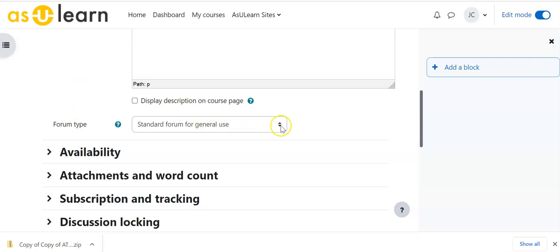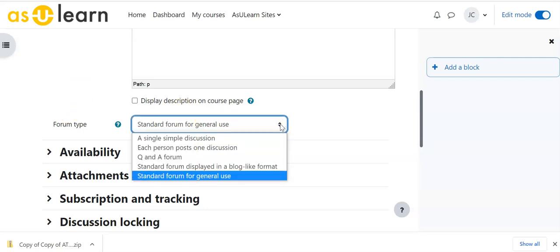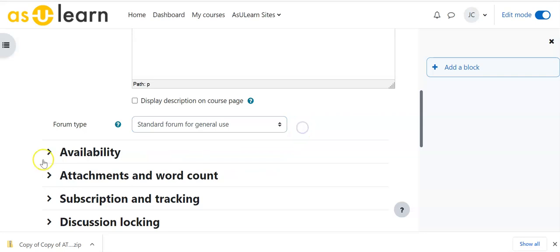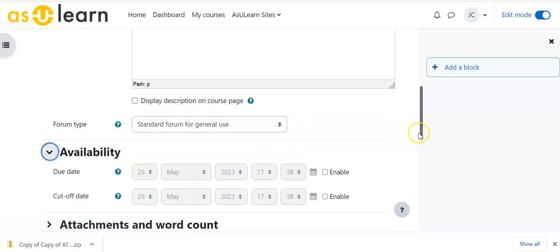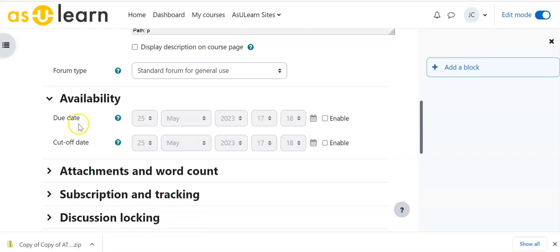Forum types, there's another video on the different forum types, but I can tell you most of the time the standard forum for general use is what you're going to use. Availability, so we have two dates here. The due date, which is the expected date that the students should reply back to or post to this forum, whatever you're having them do by that date. So if I enable that, that will be the date that they should finish up. And then a cutoff date is when the computer imposes that no longer will they be able to post to that. I usually put these as the same, but you may give a grace period with that.